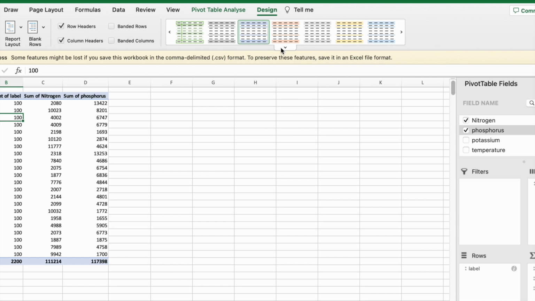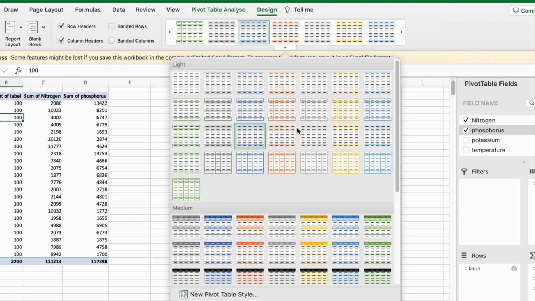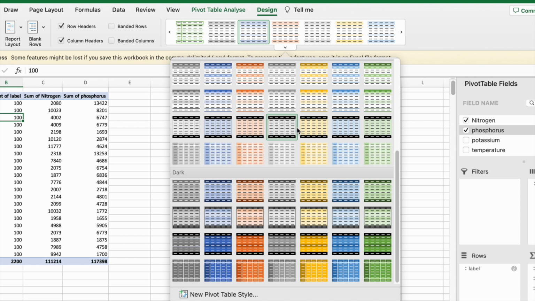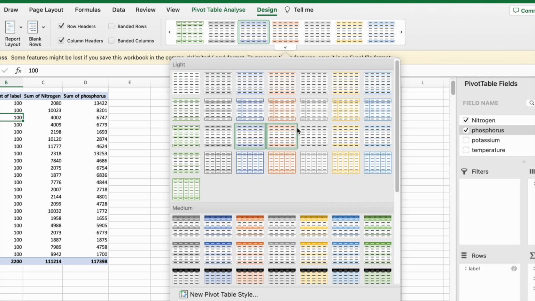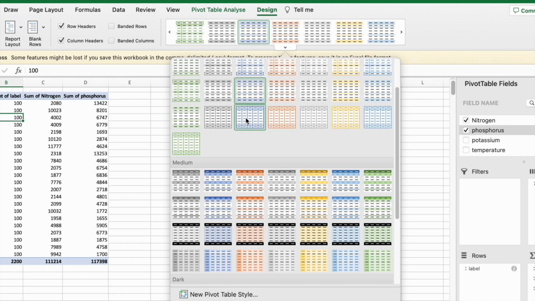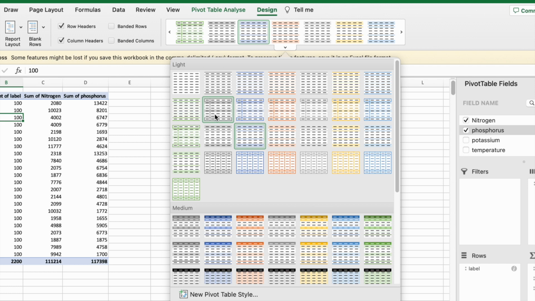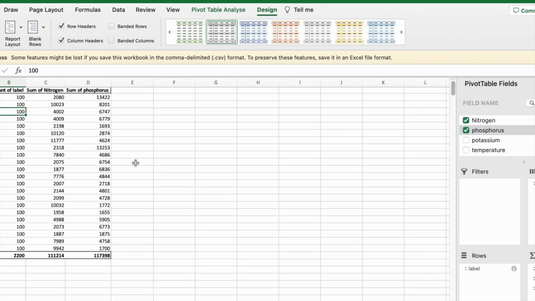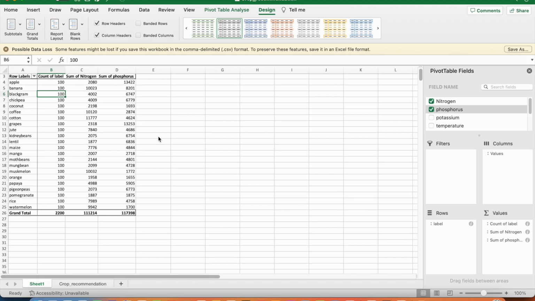If you click on this below arrow, you will find a lot of different table styles available. There is some light color, medium color, and dark color also. For the time being, I will just select, let's say, a light color with a shadow, gray. You will see how the pivot table is looking now. It is looking very much in black, white, gray color. If I check for the orange, all the data points will be in orange color, and the separator lines and everything will be in orange color.